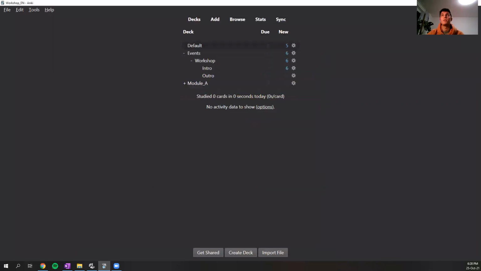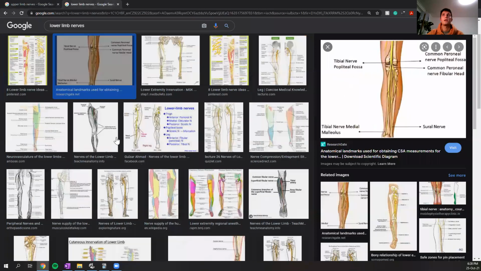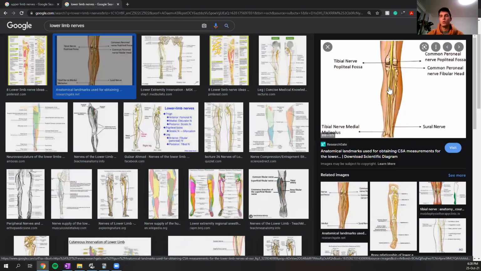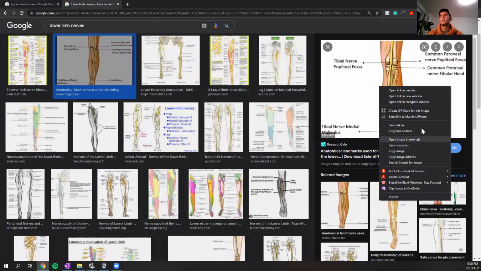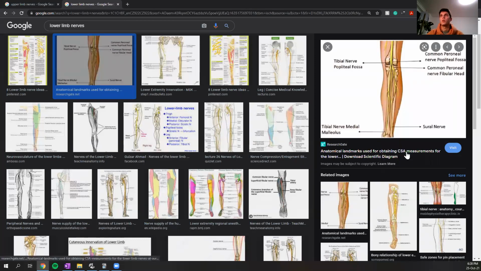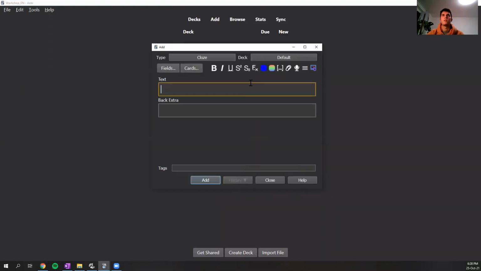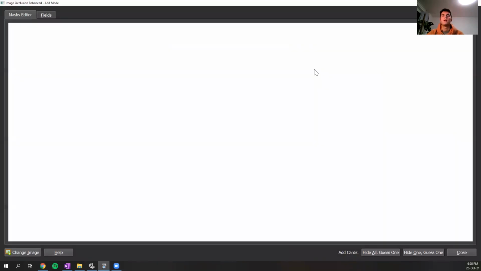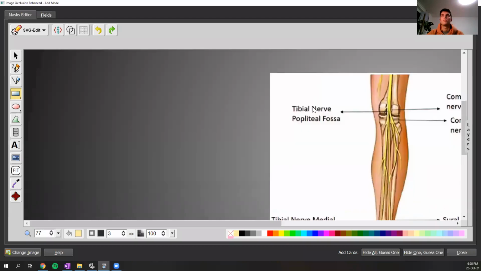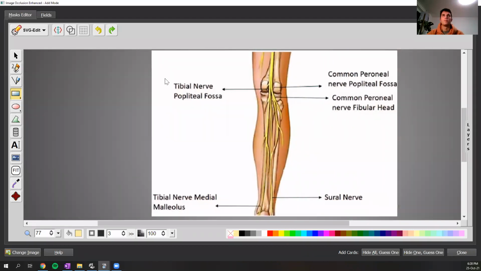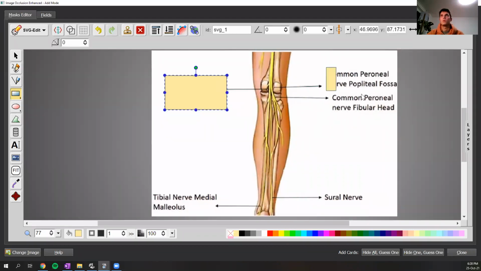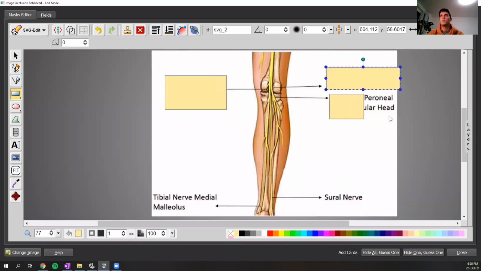And let's find another image. So this time I'll use this image of the lower extremity nerves. So once again, we copy the image. We go back to ANKI. Go to add. Go to, once again, image occlusion. And once again, we have this window. So we blank out all the labels.